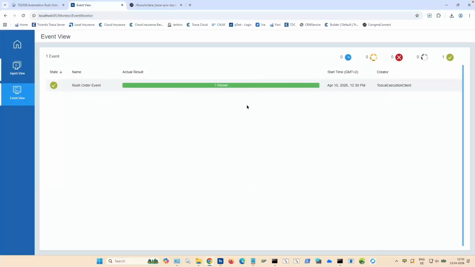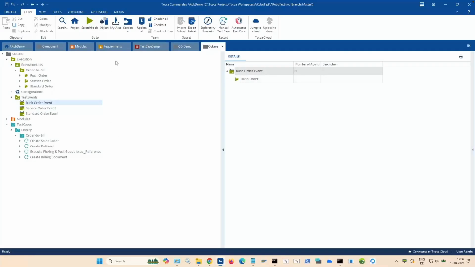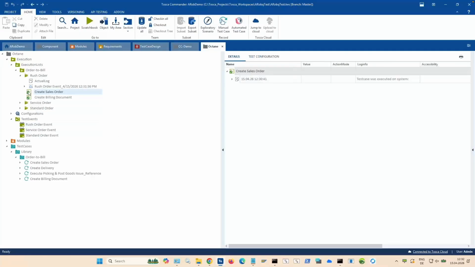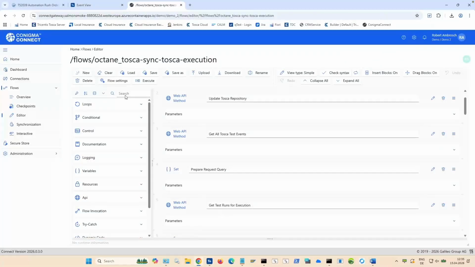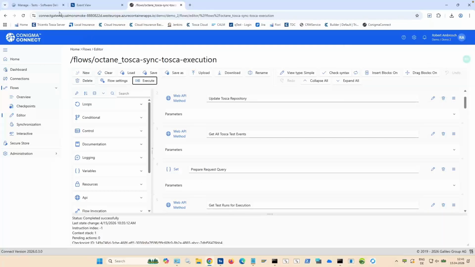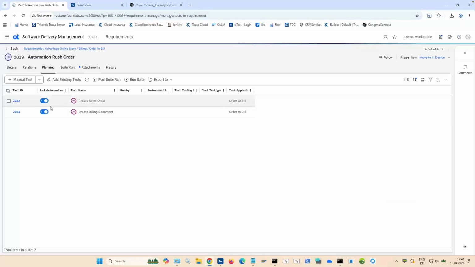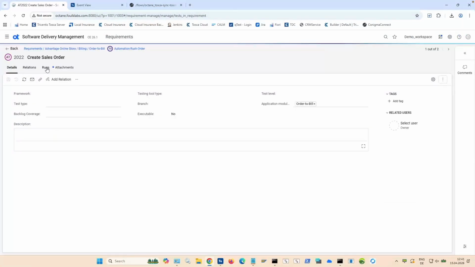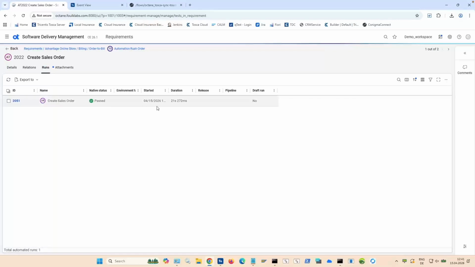We now run an Update All in Tosca Commander to see the execution results. In Conigma Connect, we have prepared a flow that synchronizes the Tosca results to Octane. We execute the flow and wait for completion. Finally, we go back to Octane, open our created test suite, and click on one of the added tests. Here we can switch to the Runs tab, showing the results that were sent from Tosca.